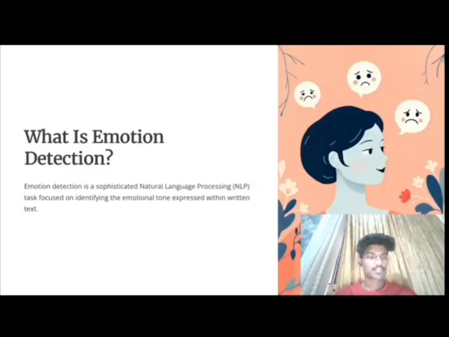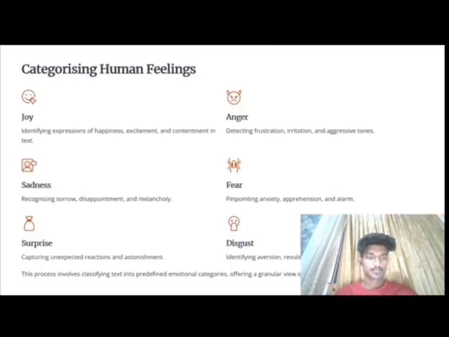Next, what is emotion detection? Emotion detection is a sophisticated natural language processing task focused on identifying the emotional tone expressed within text. These are the categories of human feelings: joy, anger, sadness, fear, surprise, and disgust.